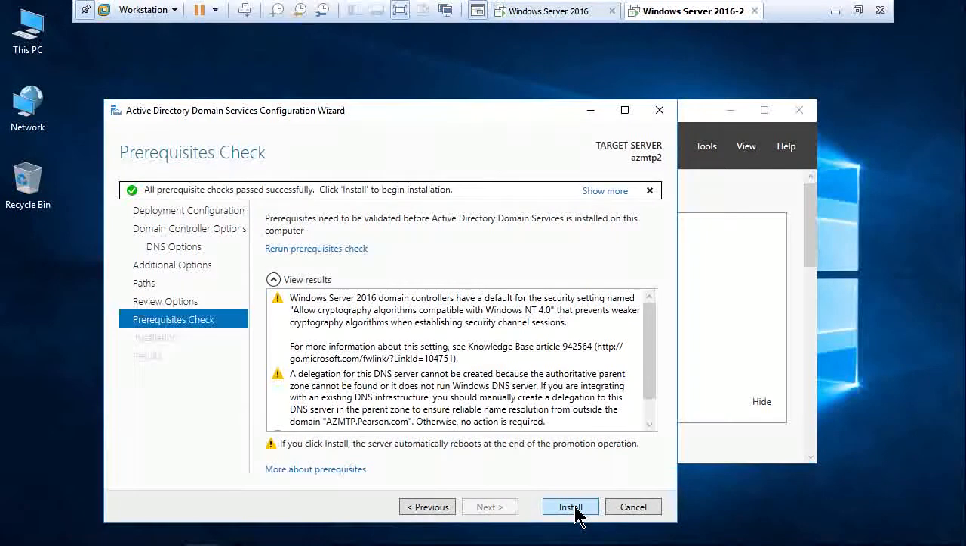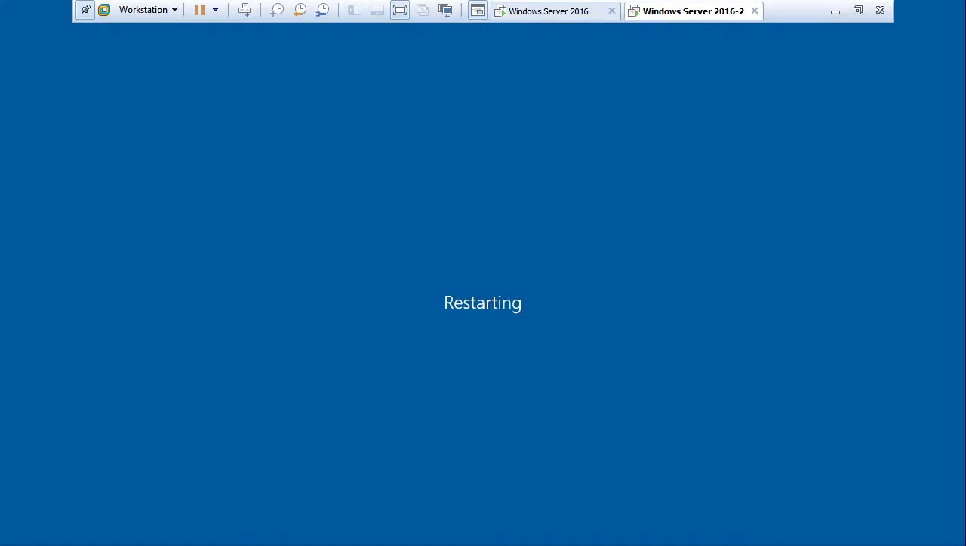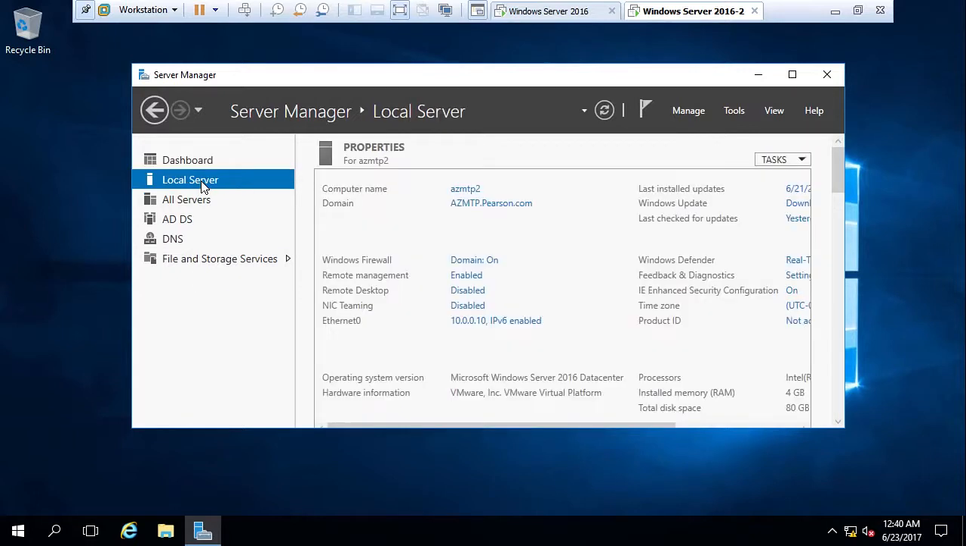And with the beauty of video, I'll be pausing this as this install completes. You'll see that the installation was successful and it's going to do a restart for me. After the restart, I logged in. I've opened up Server Manager. And let's verify the fact that we've joined the domain. I'm going to click Local Server.